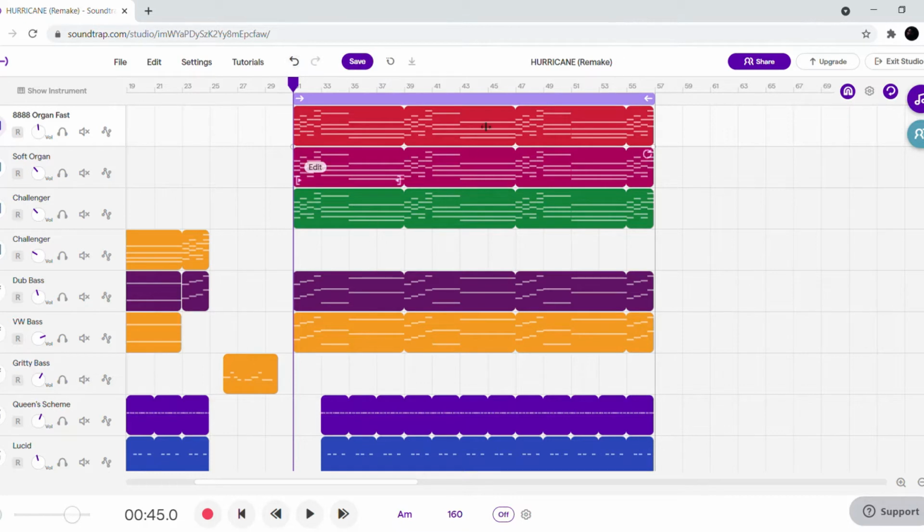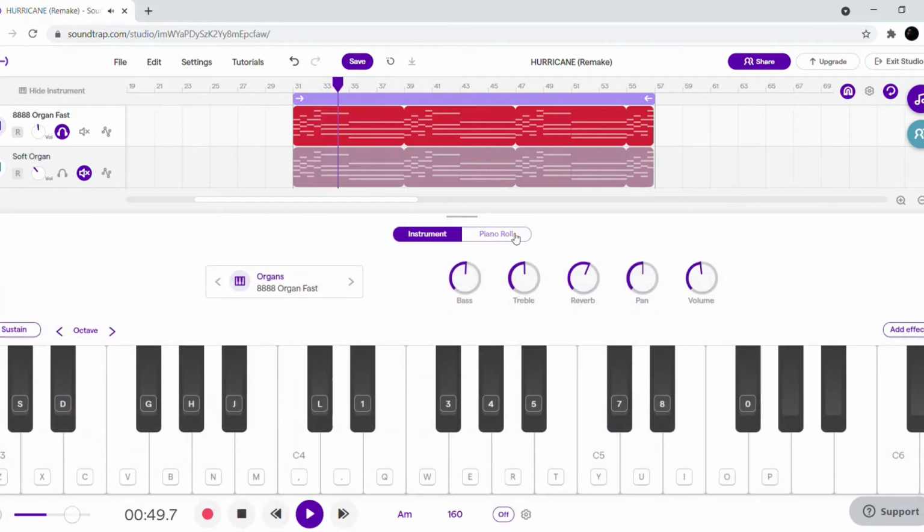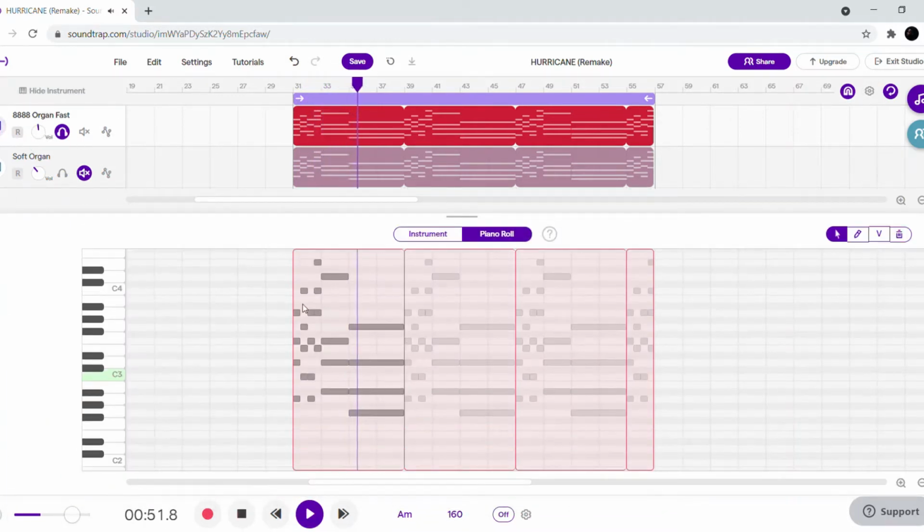So our first instrument is obviously the organ, and it sounds a little bit something like this. I'll show you guys the chords that I'm playing throughout here as well. These are the chords here. Boom, boom, boom.